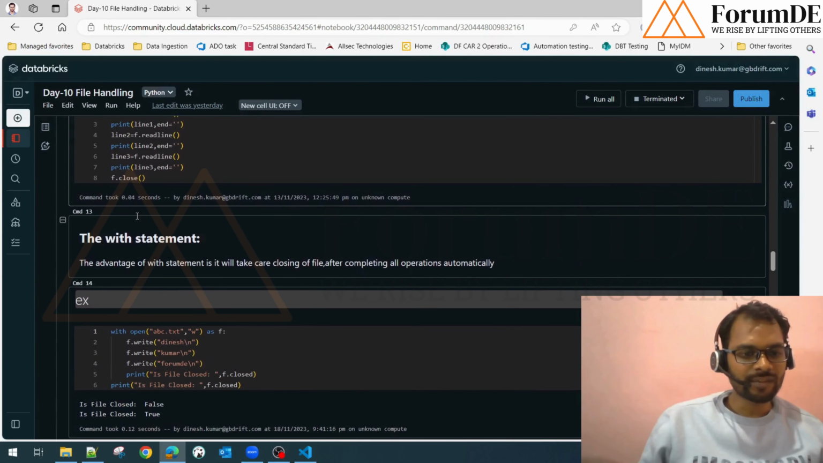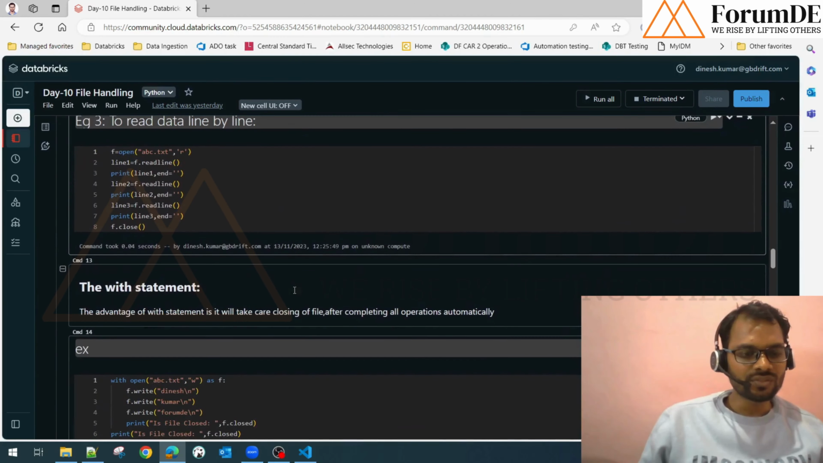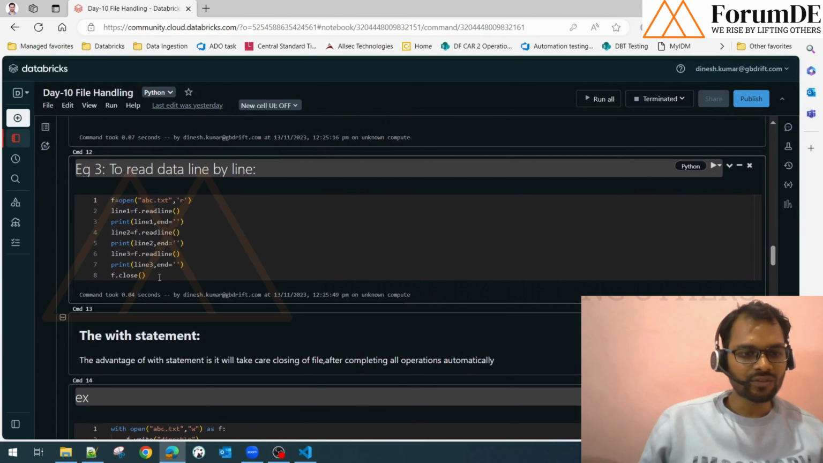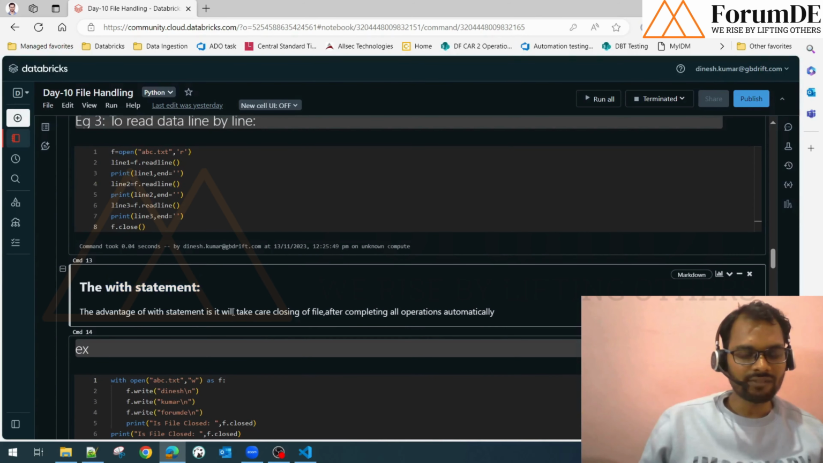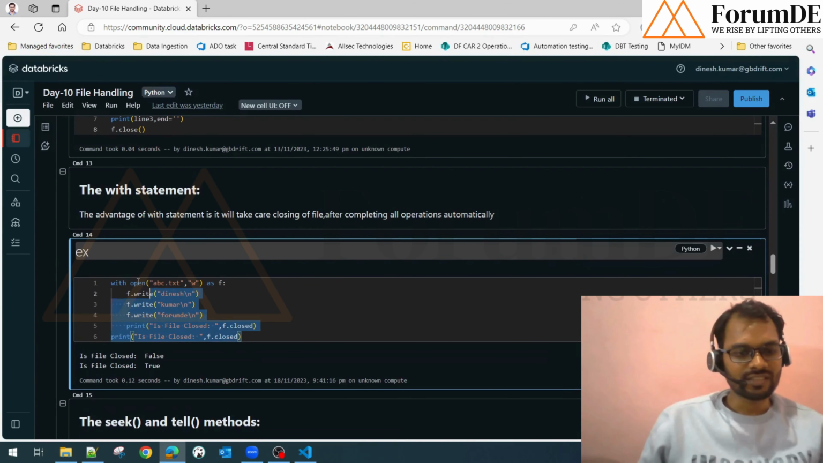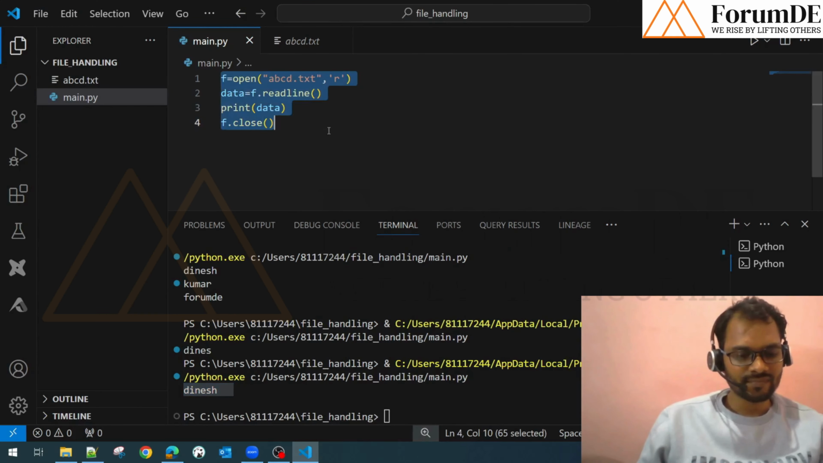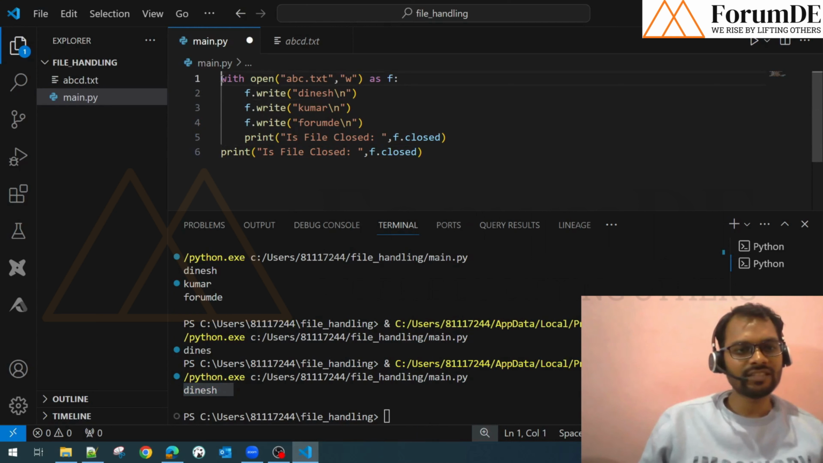Now if I use this, I don't want to bother about the f.close operation. So there is another concept, the with statement. With the help of the with statement, we can take the advantage of not bothering about closing the files after the operation, it will automatically close. Let's see how it's working. If I copy this data, this is basically the with statement.